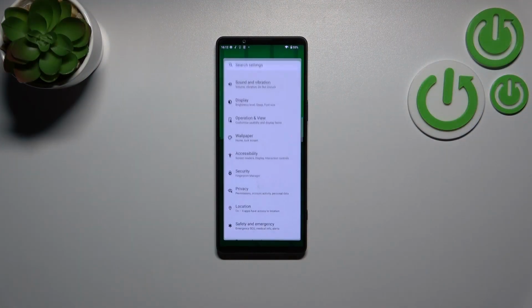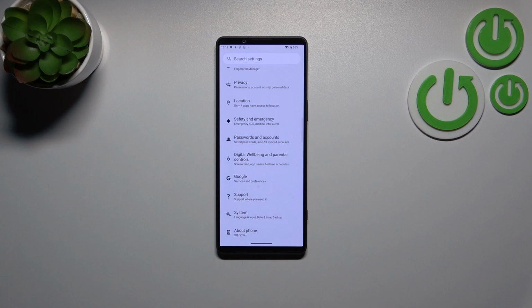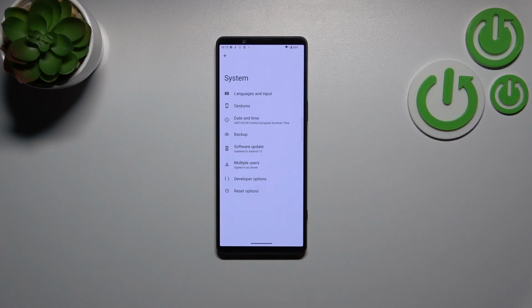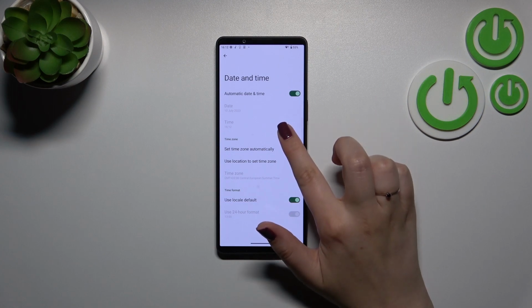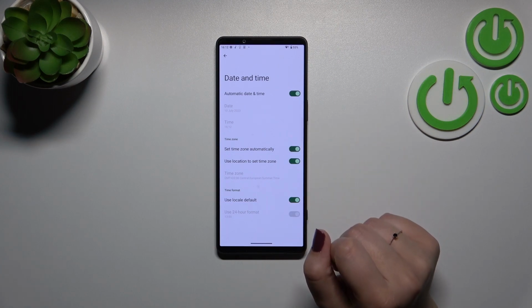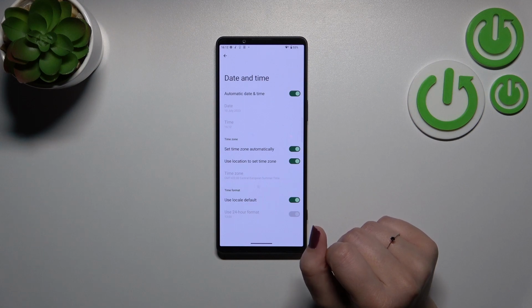So first of all, let's enter the settings and here scroll down to the very bottom to find the system. Now let's tap on date and time, and as you can see here we've got some options which are right now inactive. It is because we are using the automatic date, time and the time zone.